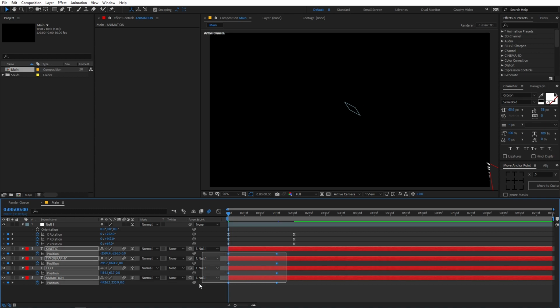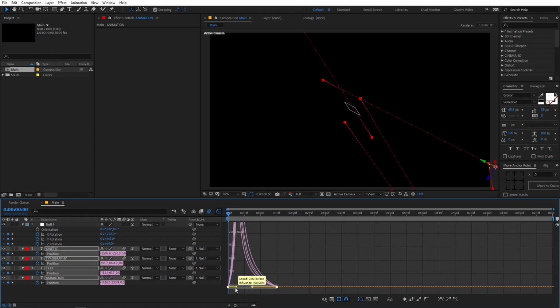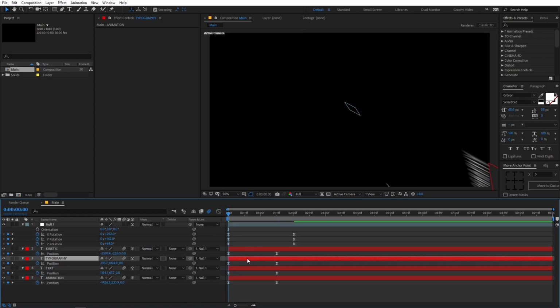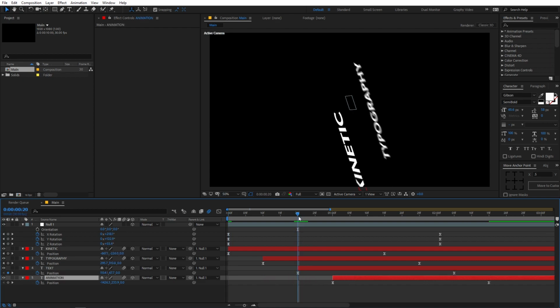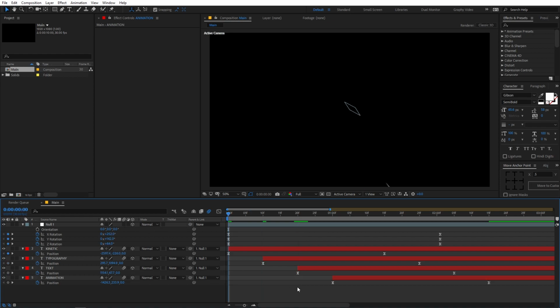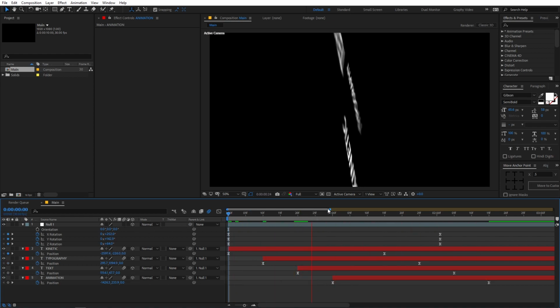Just like this. Again, you can select them, press F9. Then in the graph, just make sure that your graph looks something like this. And now just offset them by 10 frames. Just like this. So now if I play back, here you can see that we have created a different kind of animation.